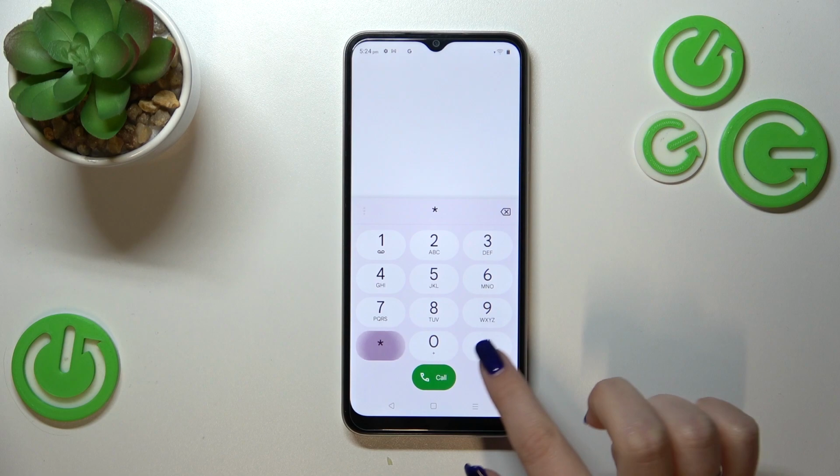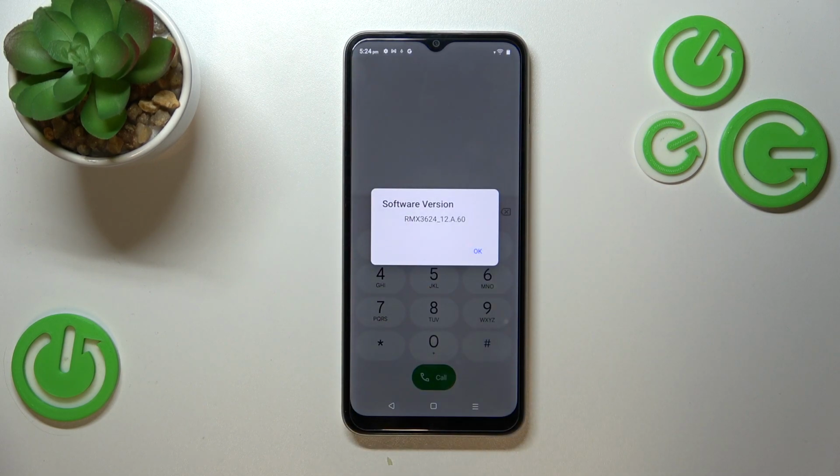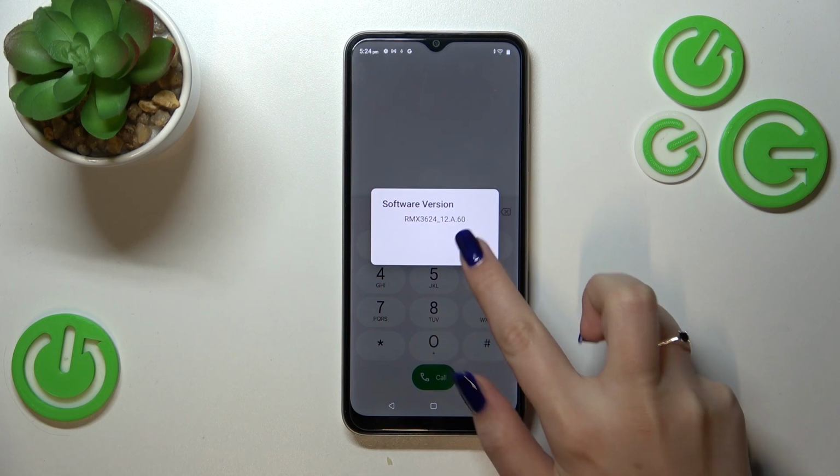So let me tap on OK, and let me show you the code which is probably the easiest one to remember. It is *#1234#. And as you can see, thanks to this we can check the software version of the device.